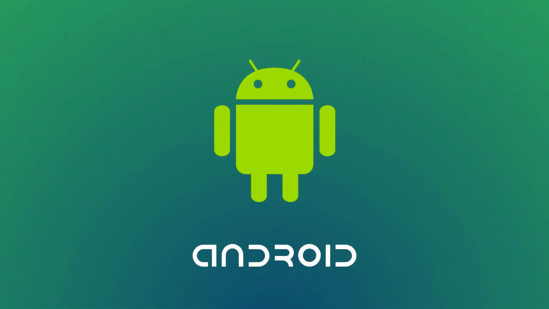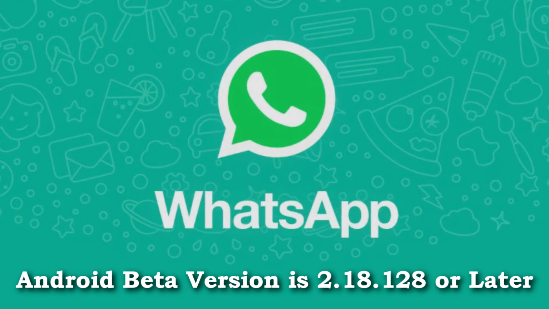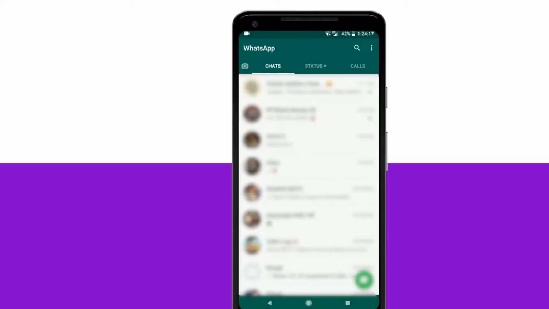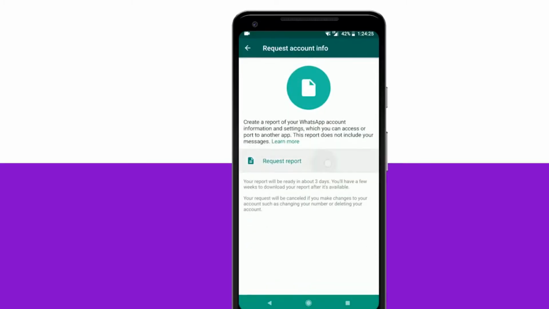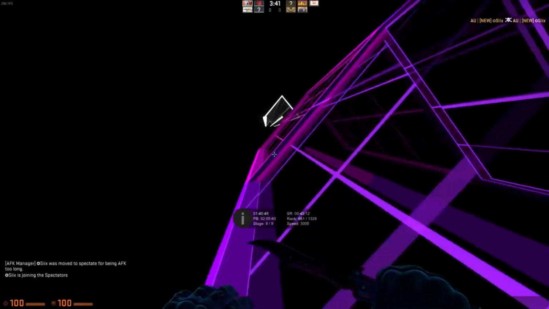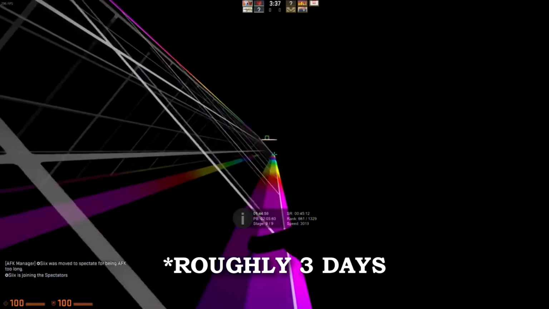If you are using an Android device, then make sure that the Android beta version of WhatsApp is 2.18.128 or later. Once downloaded, open WhatsApp and go to Settings, select Account, then select Request Account Info and tap on Request Report.